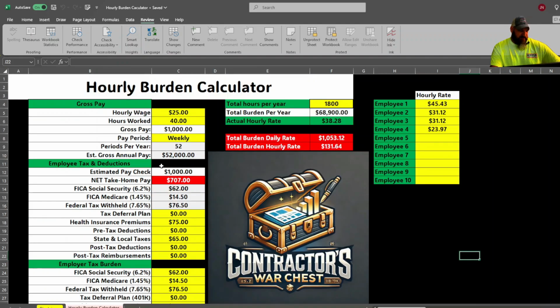So let's run through an example employee here. Let's say that we have an employee that makes 30 bucks an hour. So we're just going to type in 30 for the hourly wage, and then hours worked is 40. Now you can change that to whatever you want. If you typically do a 45-hour work week, then put 45. Or if you do a 35-hour work week, put 35. It is totally up to you how many hours you put in here. So it'll automatically calculate the gross pay. So it's $1,200 and our pay period is weekly.